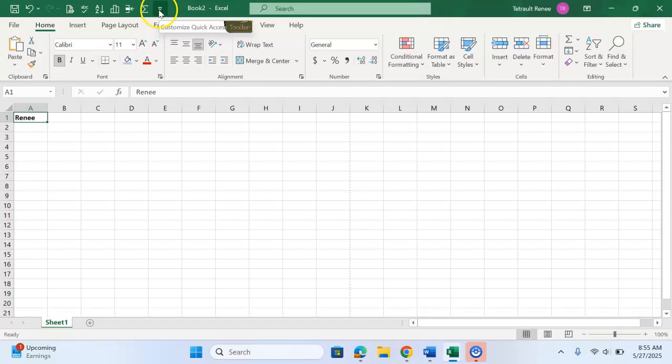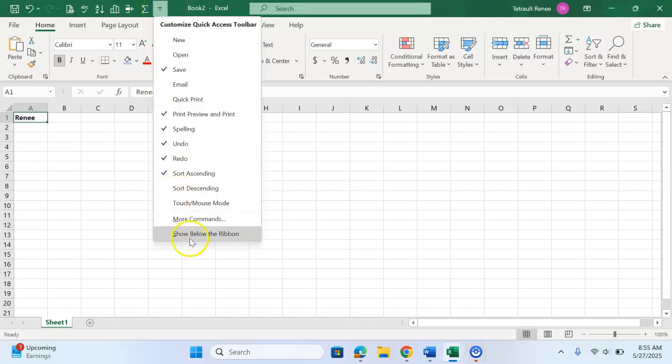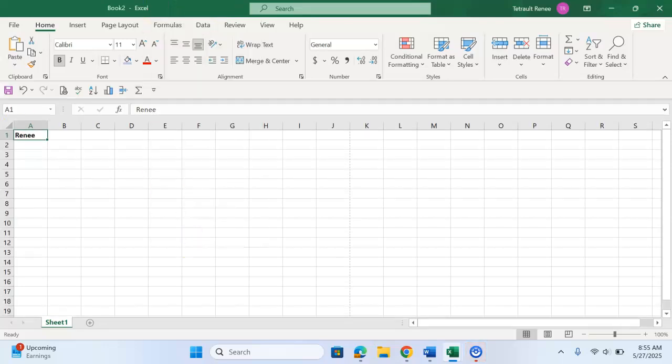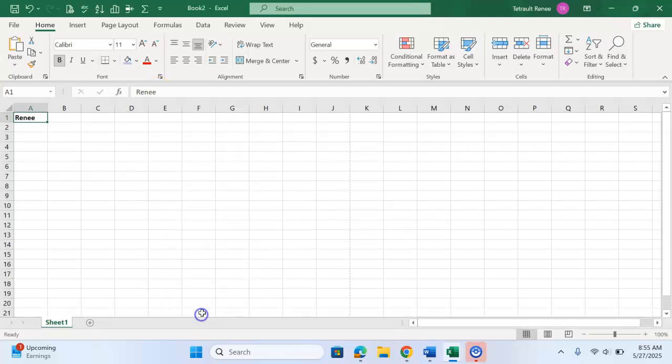Another feature you could choose, so notice on the title bar is where this quick access toolbar is. You could choose show below the ribbon, and it's showing, instead of up here in the title bar, it shows right here. But I think the eye seems to go up to the top, so I'm going to go back, show above the ribbon. So this is working with the quick access toolbar.